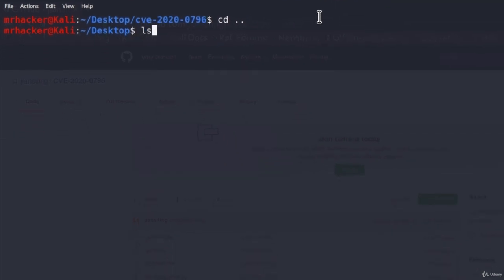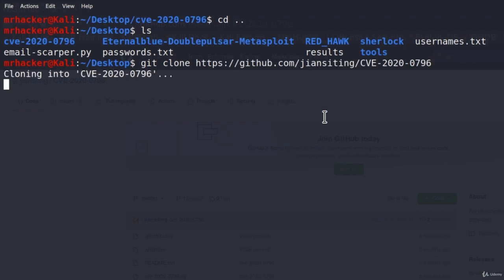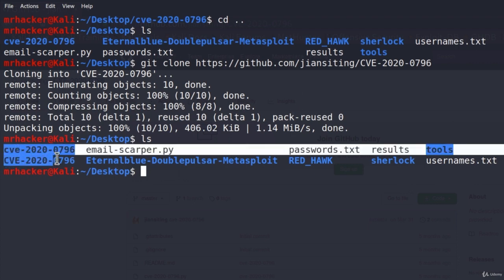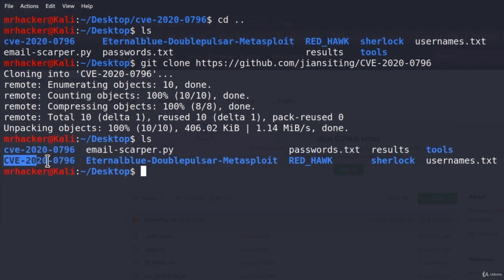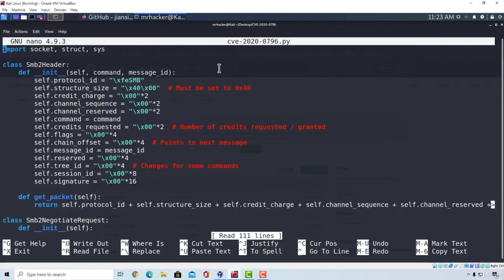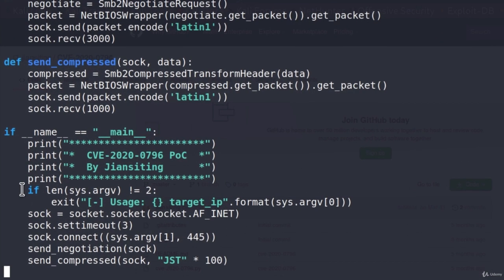we can once again go to our desktop and git clone the link, paste it right here, wait for the download to finish, and if I type ls, we now have two directories. This one is the scanner and this one is the one that we just downloaded. So let's cd into it. We got the demo GIF, the readme file, and the vulnerability script itself. Of course, if we want to, we can nano the Python file and scroll all the way down to see the code of this exploit, and down here we get the usage. So all we need to specify, as it says right here, is the target IP address.